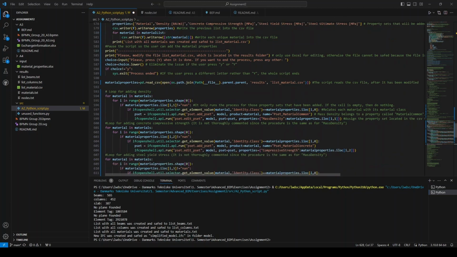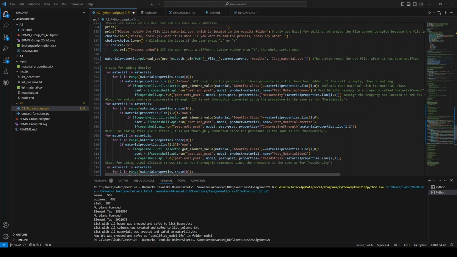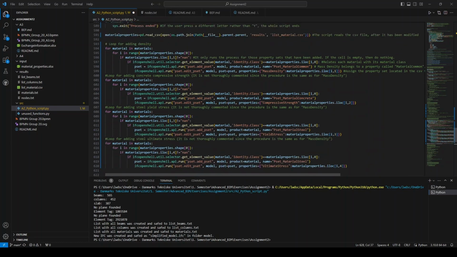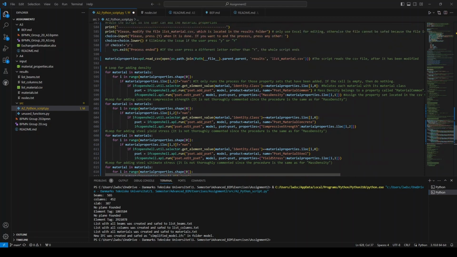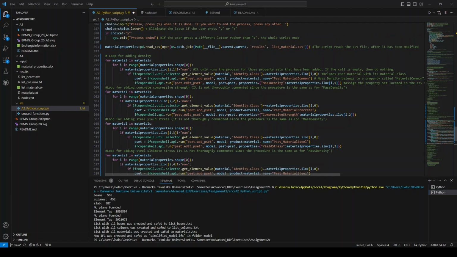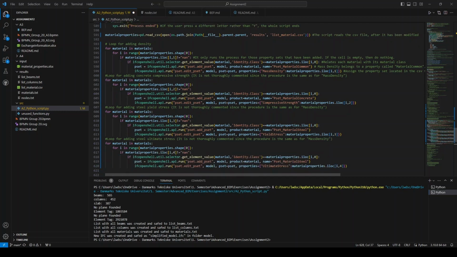Here we make everything lowercase, so it doesn't matter if you type in a capital Y or small y. Everything is small y after that, and the script starts again and adds the material properties to the elements. And for that we have 4 loops, one for every property. The first step, we're adding density. In the second, the concrete compressive strength. In the third, we're adding the steel yield stress, and then we're adding the steel ultimate stress.